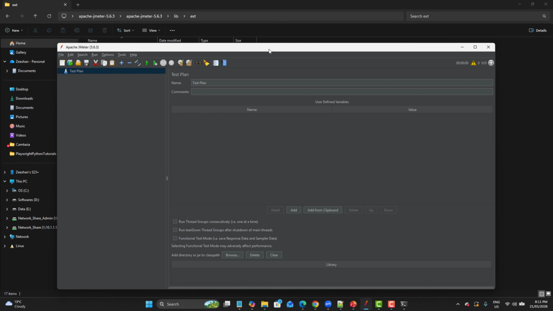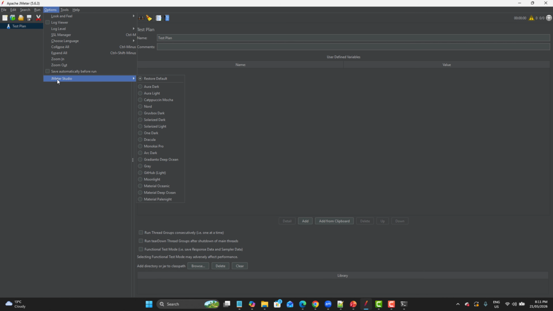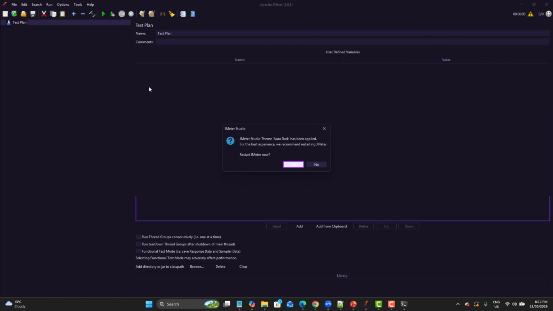So this is the default theme. Let me increase the size. And now you need to go to the options over here. You will see JMeter Studio over here, and you see all the different themes. So let me show you the first one. This is how beautifully it looks. If you want to apply this theme, then you need to restart.